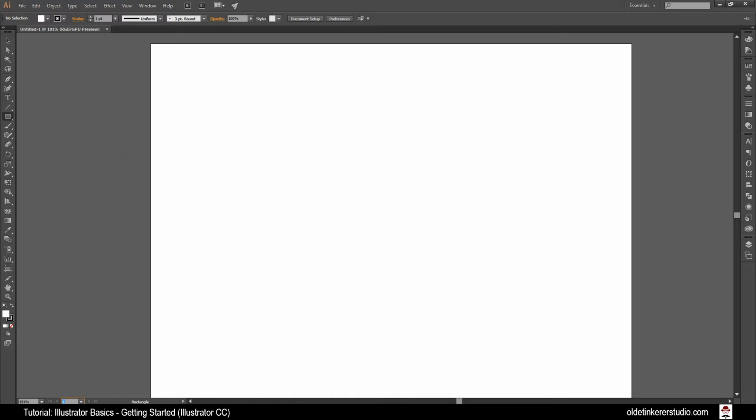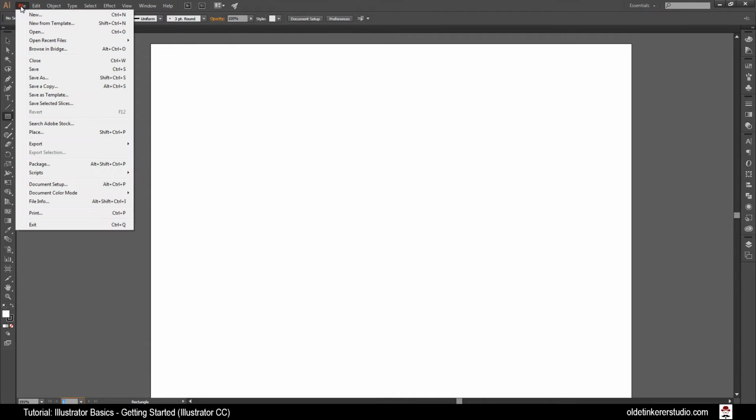Now that we have an idea of where everything is on the user interface, let's start creating new documents. I've already shown you how to create a new document at the very beginning. When you initially start Illustrator, you have a button that will say New, or you can pick one of your projects that you've already been working on. But since we're in here, let's just go ahead and start a brand new document. You can do this by going to File and New. You can also use Control N on a PC or Command N on a Mac.